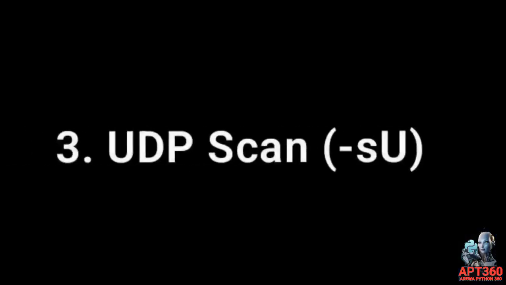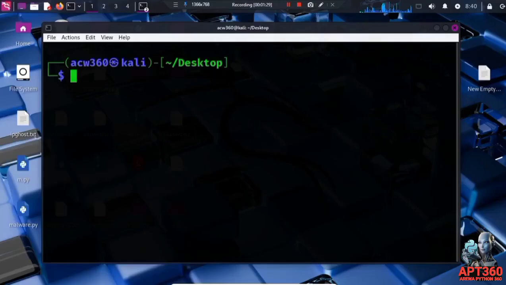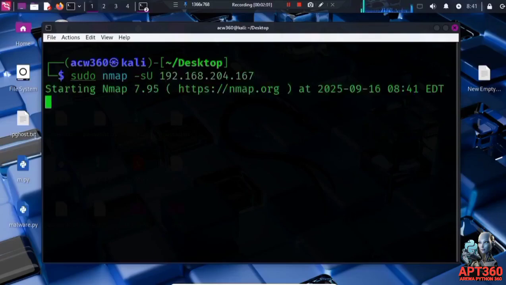Three: UDP scan, -sU. Not all services use TCP. Some use UDP, like DNS and SNMP. sudo nmap -sU 192.168.204.167. UDP scanning is slower, but very important if you want a complete picture of the target. Advantage: finds services that TCP scans miss. Disadvantage: much slower and noisy.